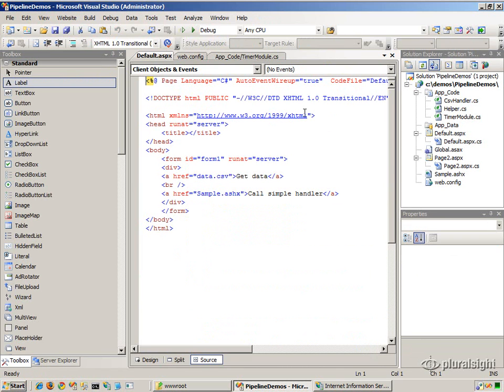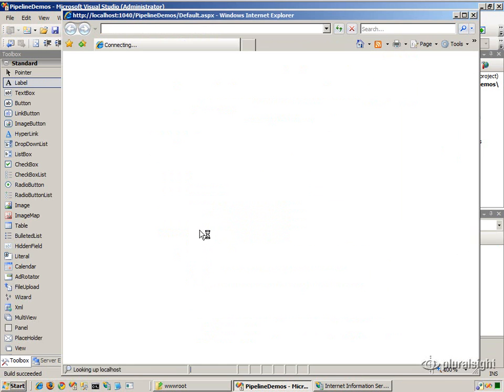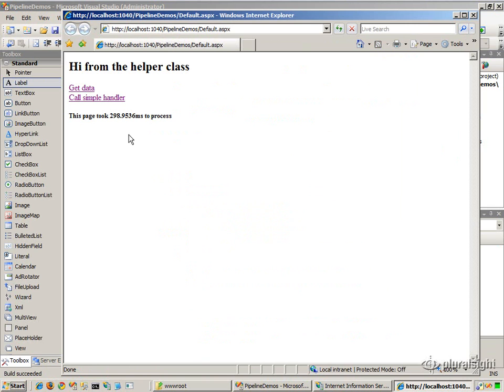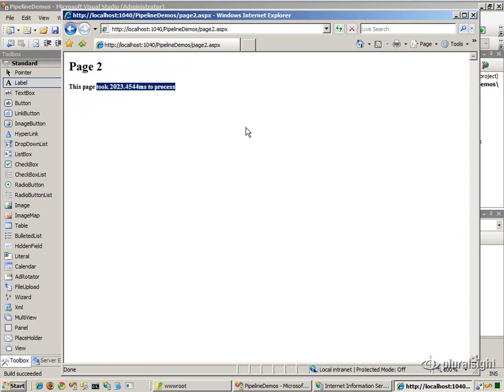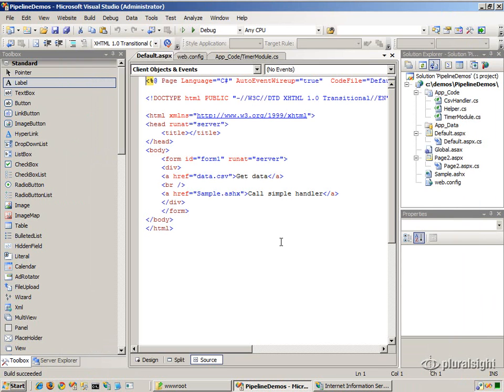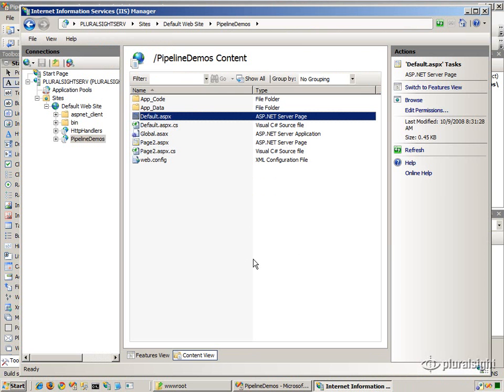Let's go ahead and try running our default page. And notice we're getting the output at the bottom, which is good, just like we did before with the application. But now it's being done through the module instead of the global.asax file. Good. And just to show you that you don't have to do anything special to configure modules in IIS, they work the same way.